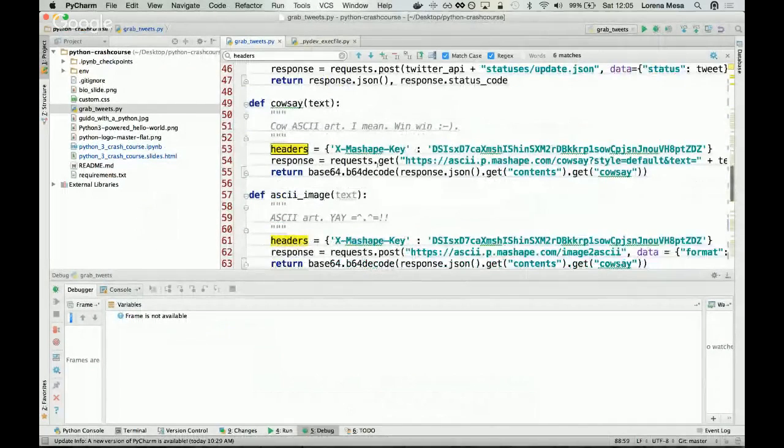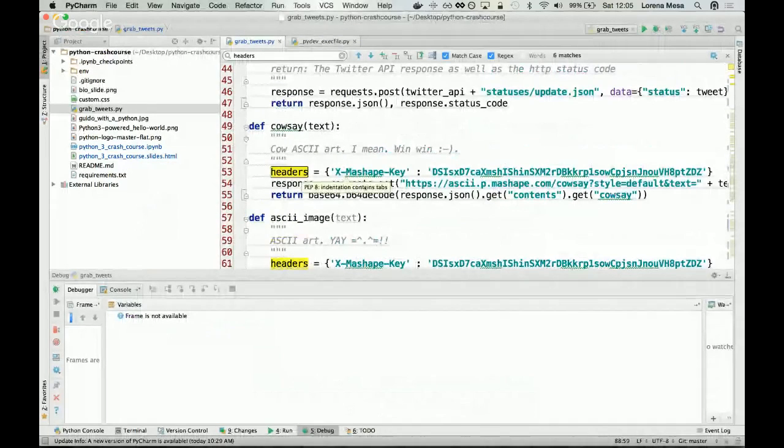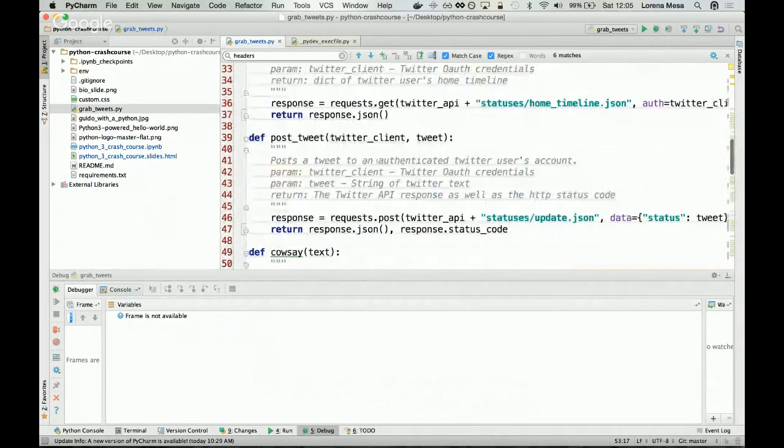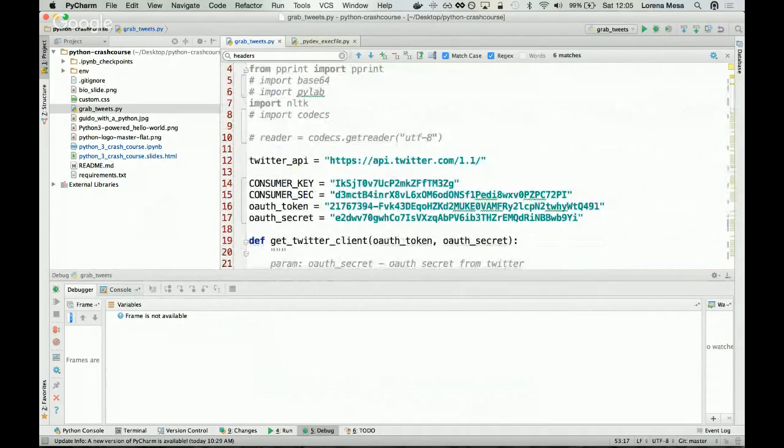There are some other random things in here that I did not go into, but it includes an API for getting cow ASCII art. It's kind of silly. And I think that's really the rest of what's in here. But if you want to play with it, I encourage you to. I remember I was talking about PyLab. If you wanted to do some graphing, you could use PyLab. Some of that is commented out.